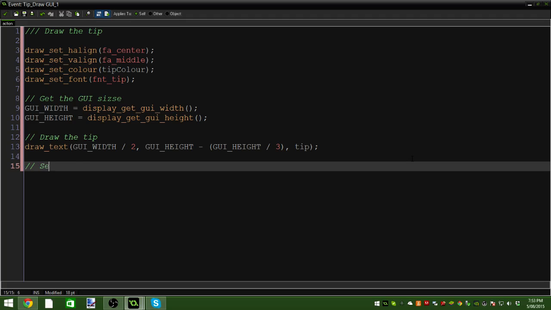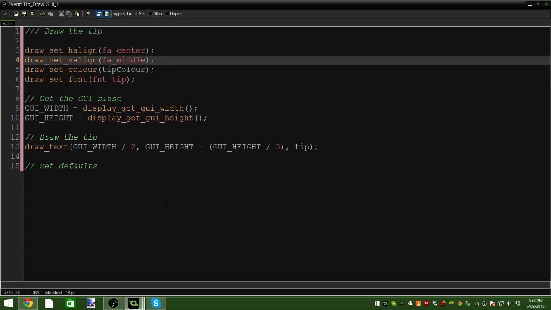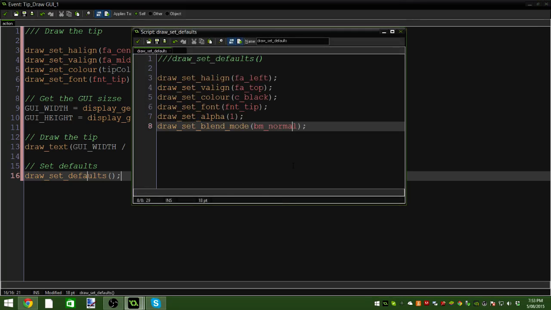I'm just going to set all the defaults back. So it's going to set all the normal colors, the normal fonts, and the normal alignments. Draw set default. So the defaults are basically here. That's the script I showed you in the beginning. It's pretty cool, pretty simple.